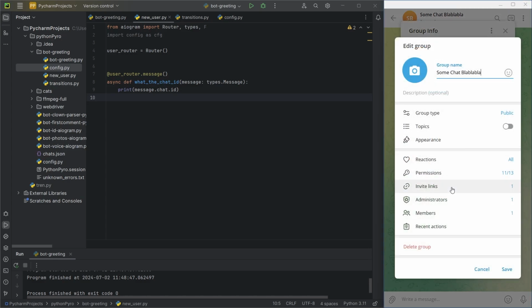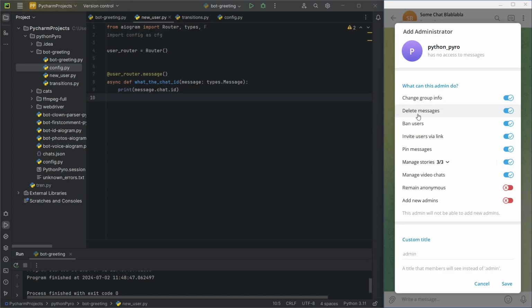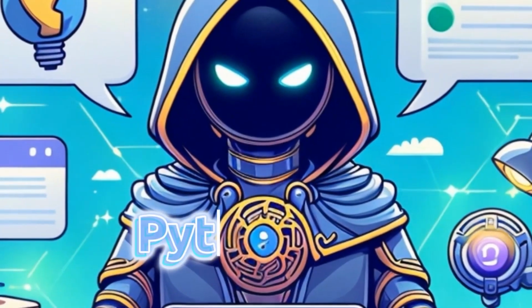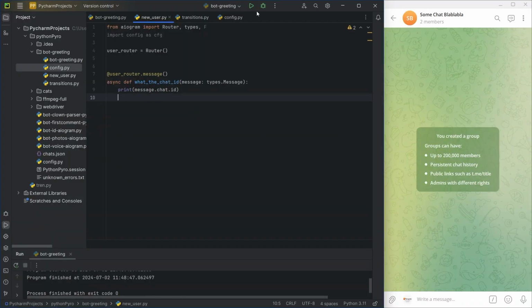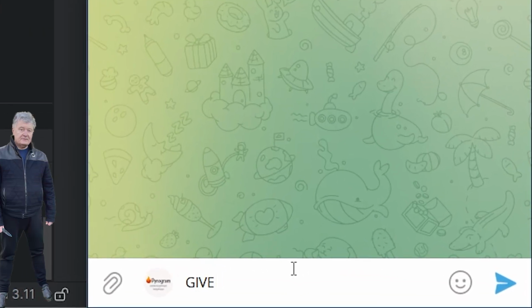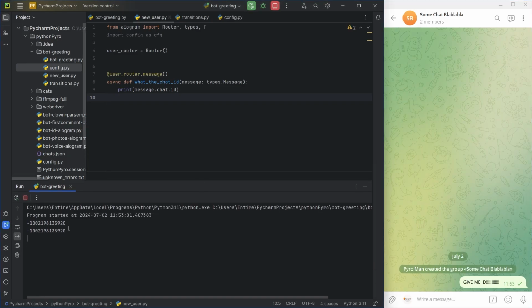Now, we need to add the bot as an administrator so it can process user messages and changes in the chat. Okay, done. I start the bot and write, "Give me the ID." Sometimes you need to shout for the bot to do something. See, it even gave two IDs.